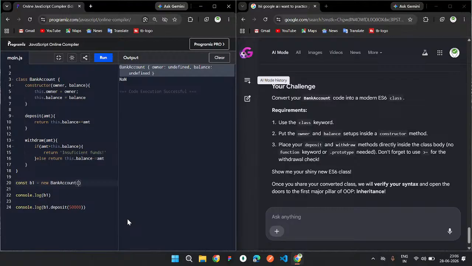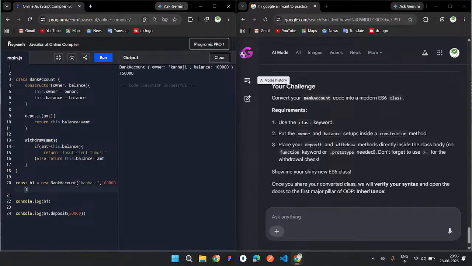So I forgot to give the parameters. Let's give the parameters. Initial, let's give 10,000. Okay, so now we can see the balance is proper. Now we have checked log also properly. Now you can see it's working properly. And thank you to our viewer also, who helped us. So let's move to the next.